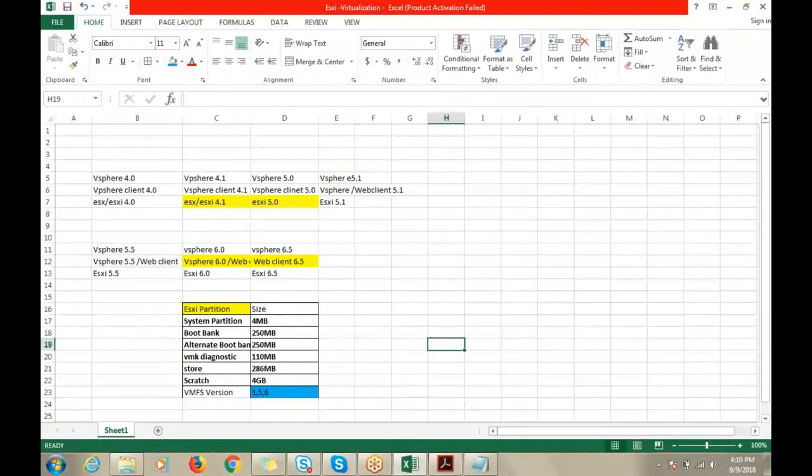Okay. Done. Now the system partition. This is a partition which was automatically created once it's installed. So what happened, once you install, these are the partitions which were created automatically. Now the system partition is a normal partition, like normally all the machine partitions are created, like 2012, the system data, like that it will be available. Okay, the boot bank and alternate boot bank.